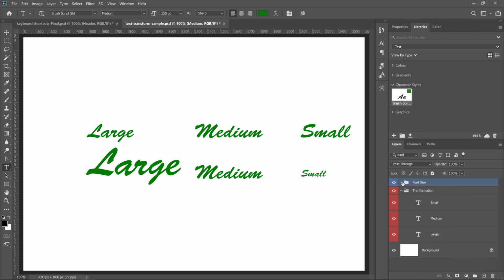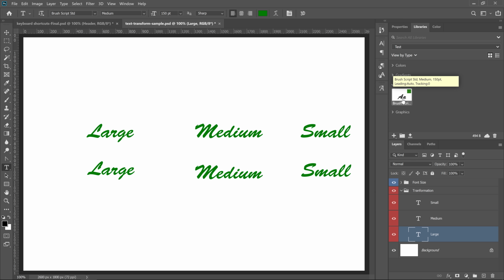So I can go into this small text box and I can just click and it will apply that style. I'll do the same thing for the medium, even though it doesn't need it, and I'll do the same thing for the large. So now Photoshop removed that transformation that was embedded into the layer, and we could now work with paragraph styles just like we could with any other text layer.